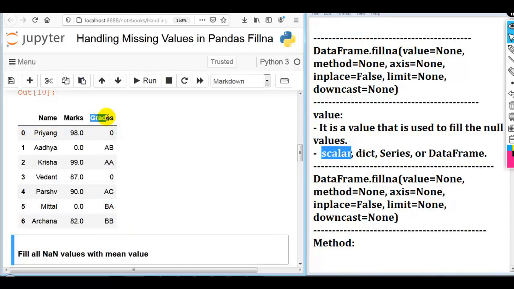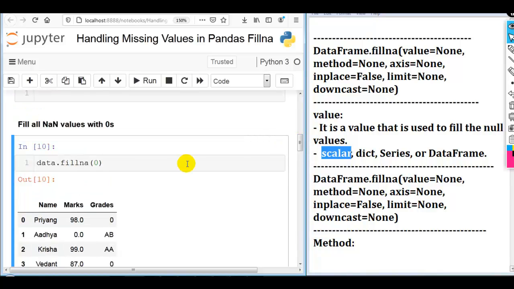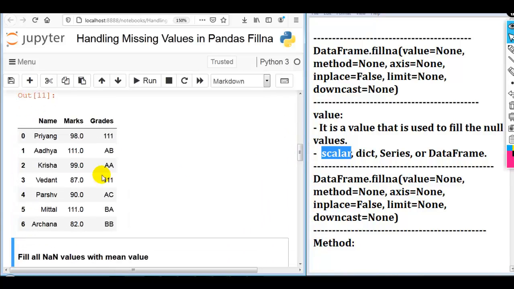Even this grades column, which contains some strings like AA, AB, is also replaced with 0. In place of this we can also pass some other value, for example 111. Now all the missing values are replaced with 111.